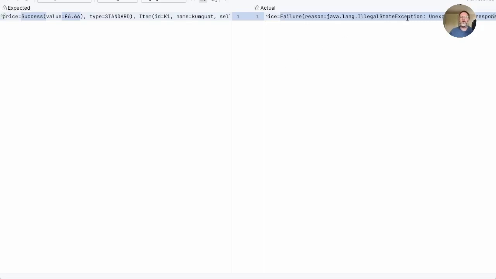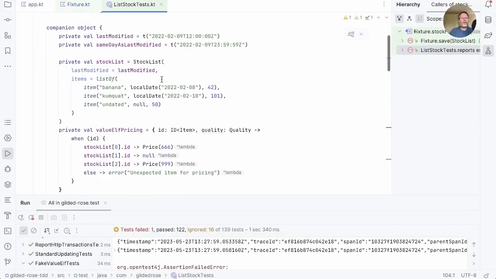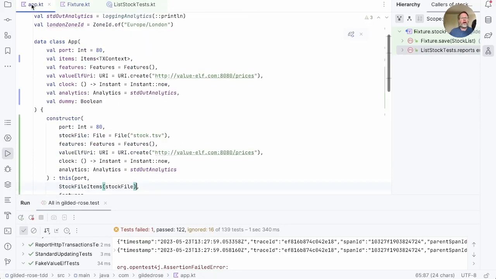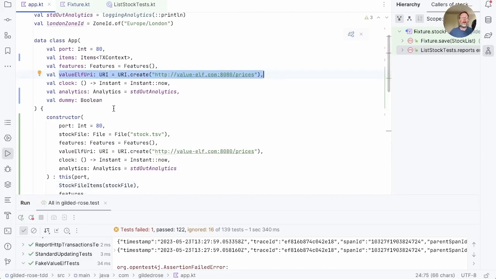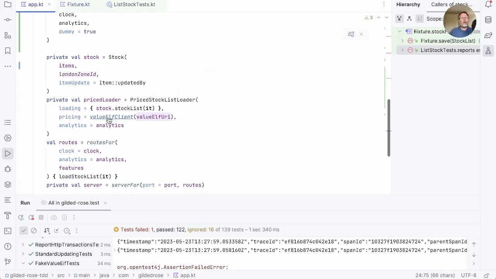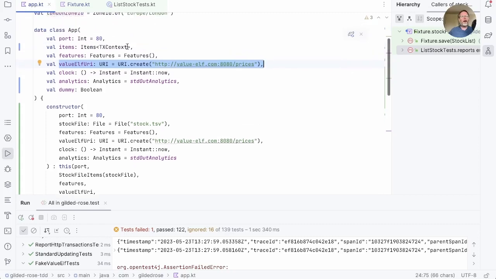And we've now got the issue that we're getting an unexpected API response, 503 client error, connection refused. Why is that? Well, this list stock tests sets up a fake value elf server, and it actually runs it up here. And it has to do that because the only way we can create an app is with the URI to talk to value elf. This is a problem we have because app is creating its own collaborators. In this case, it needs to use the value of URI to create a value of client, and that actually needs to be talking over HTTP. So that's a problem we can solve in the same way as we have just done with the items.